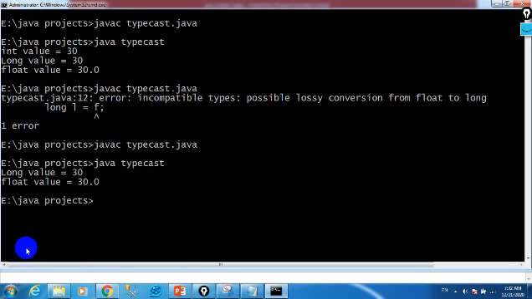So now it will be executed. So there will be no problem. So just only the point value will be not taken.